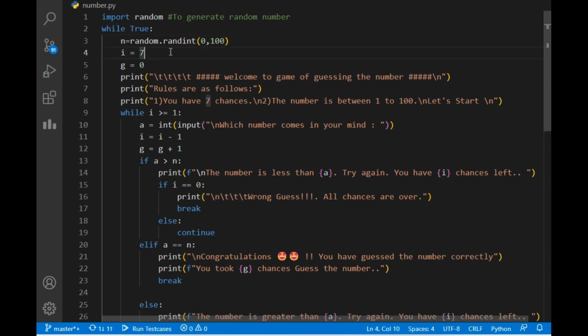After that, I have written I equal to 7. These are the number of chances that we have while playing the game, and the other variable is guess. How many times we guess the number will be stored in this variable. Then after that is a simple print statement, as you can see, welcome to the game of guessing number, with the rules that we displayed in the output.